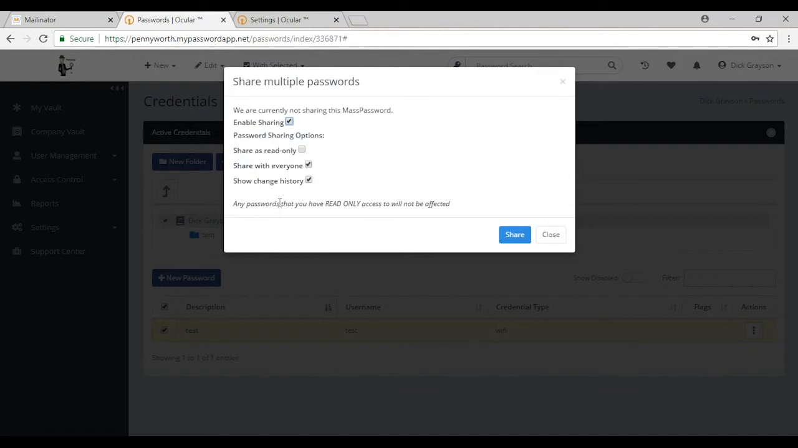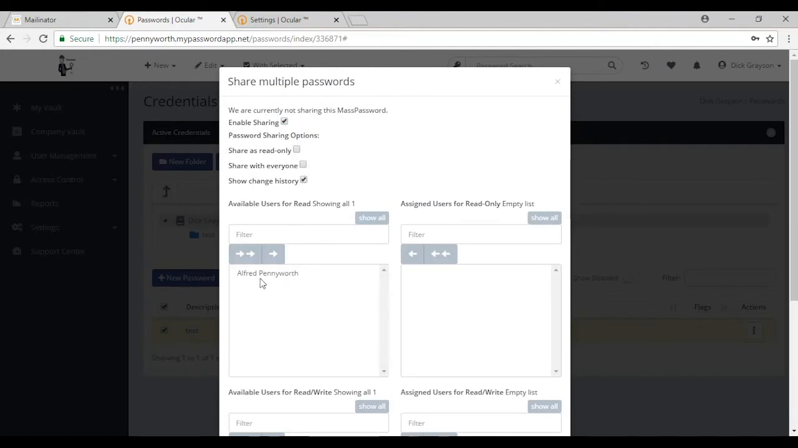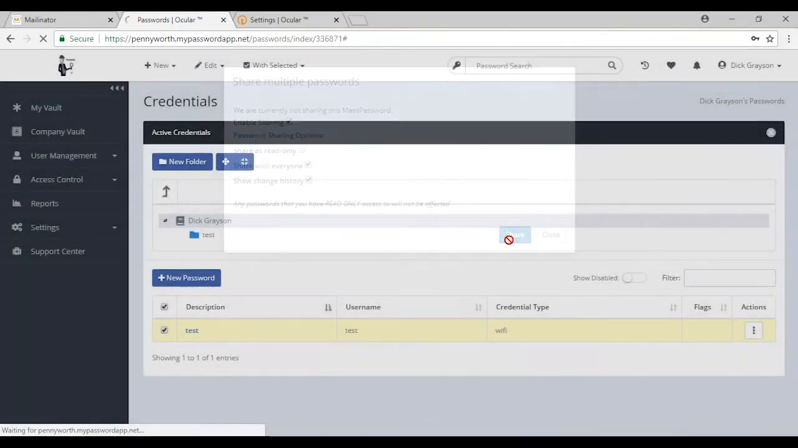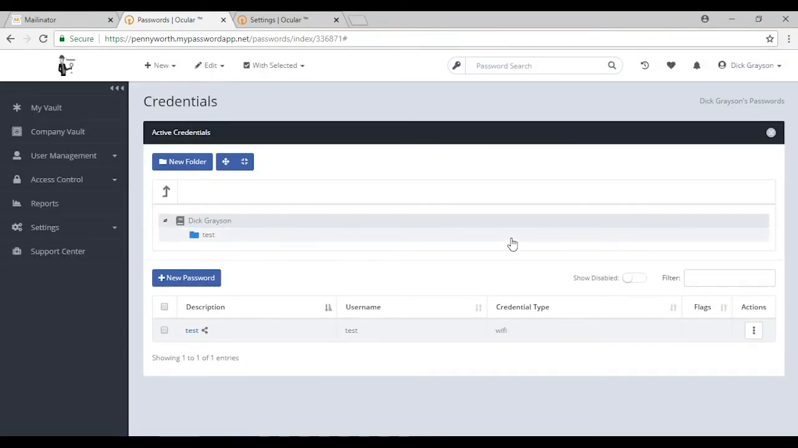A couple of different options have now popped up. I could share this credential as read-only if I don't want them to be able to edit it. I can share with all staff at the MSP, or I can unselect that option and choose to only share my password with their administrator, Mr. Pennyworth. I can also show the change history or not of this credential. Go ahead and hit share. You will now see an indicator that shows that this is a shared password.